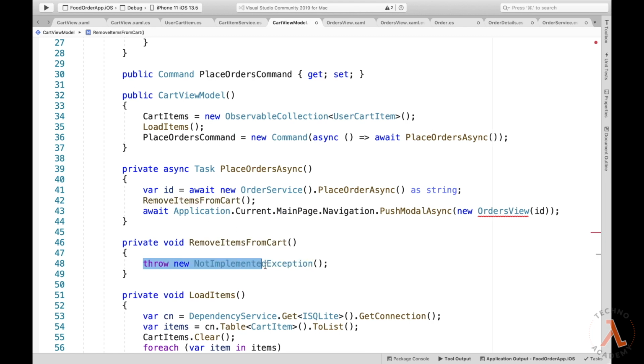Let me first remove the throw new NotImplementedException statement. We know that we have already created a service with the name CartItemService with a method called RemoveItemsFromCart, right?